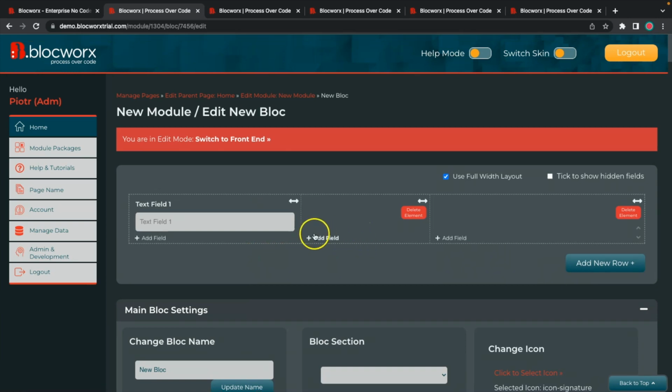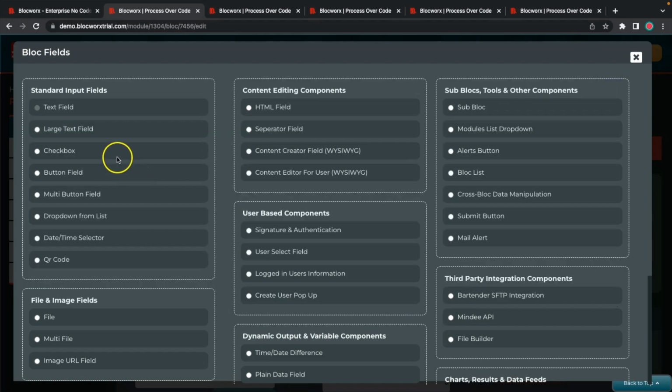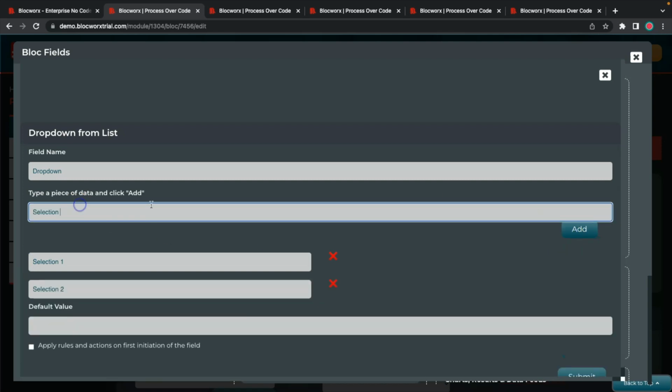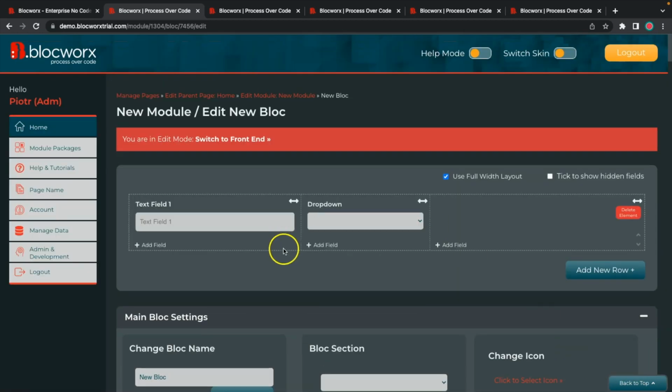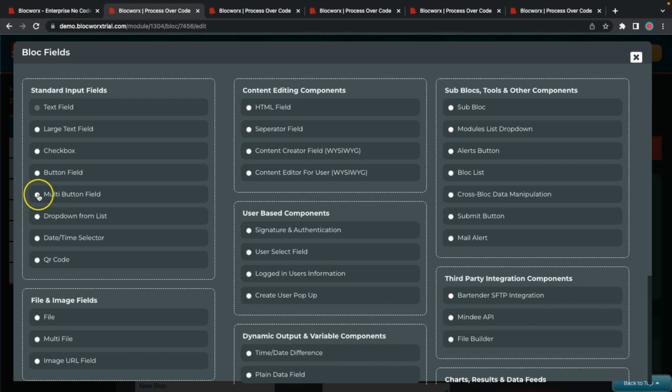Now I can go to another grid element and I can add another field. In this case, I would like to add, let's say, a drop down from list. In the drop down, I can start adding options. I can also put the default value if I like. So now I have a text field, a drop down, and for the last one, let's say I can add multi buttons.